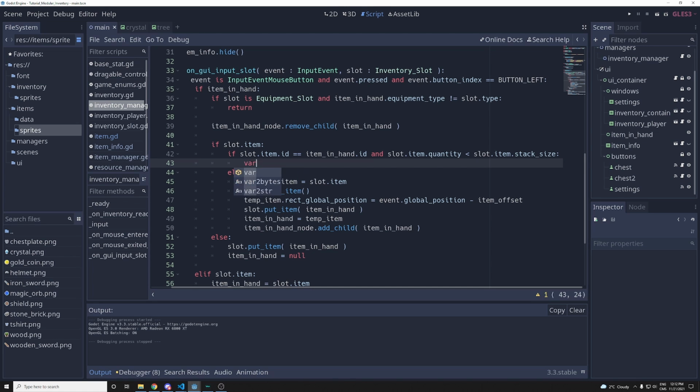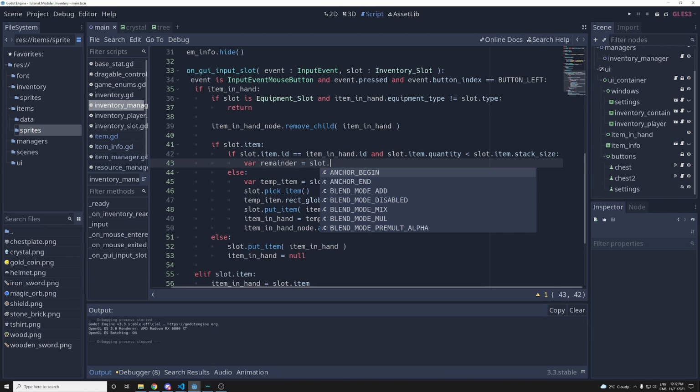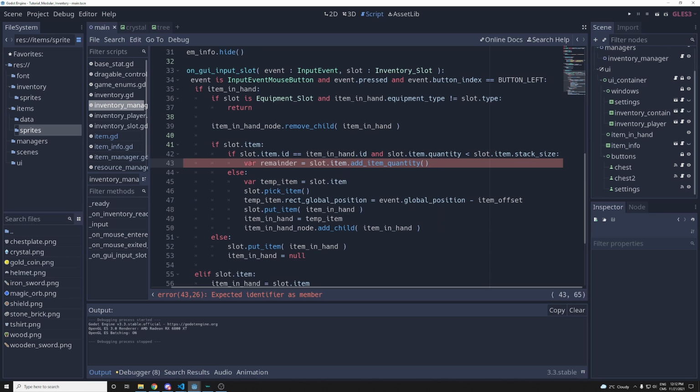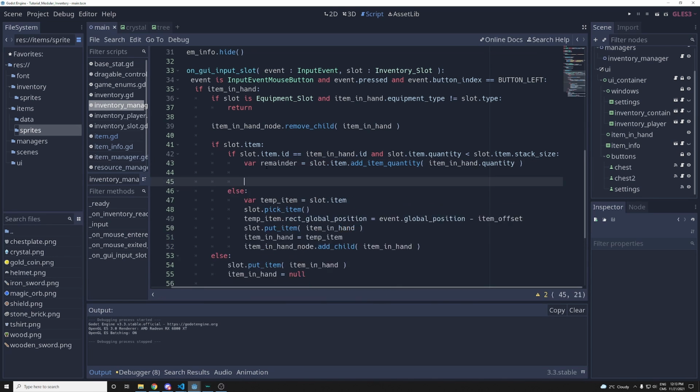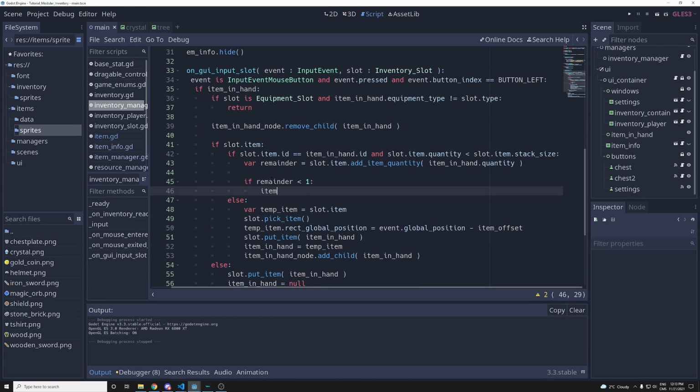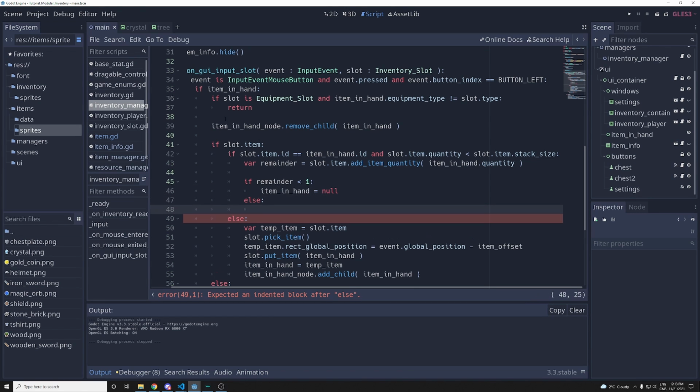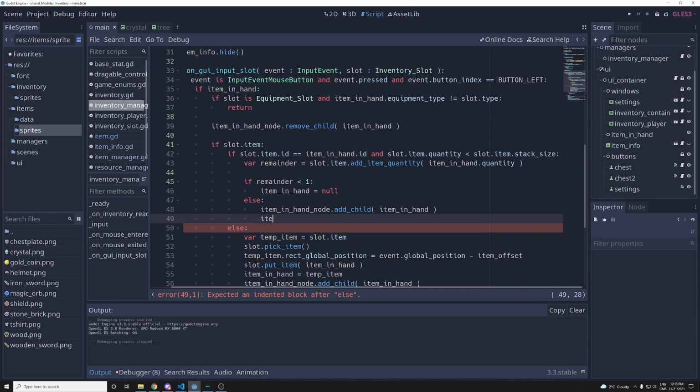Here we can simply say the remainder is going to be equal to slot, the item that is already in the slot, dot add item quantity. The quantity will be the item in hand dot quantity. Then we'll get the remainder. So what can happen with this remainder? There's two things. If the remainder is less than 1, item in hand is equal to null. There's nothing left. Else, since here we always remove the item in hand beforehand, we'll replace it: item in hand node dot add child item in hand, and then item in hand dot quantity is equal to the remainder. That's it.